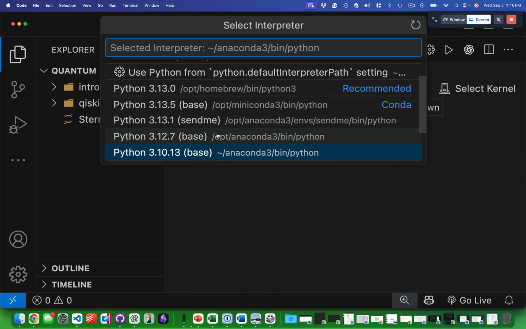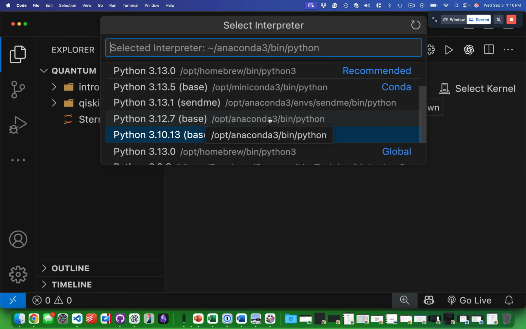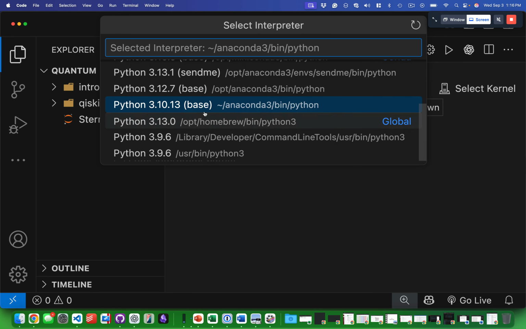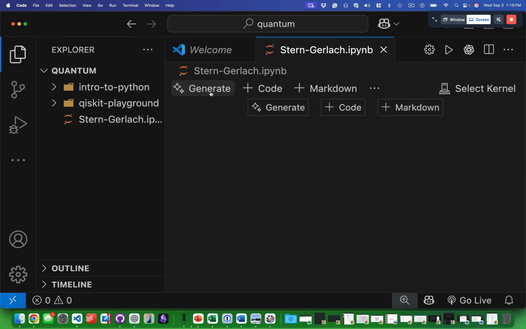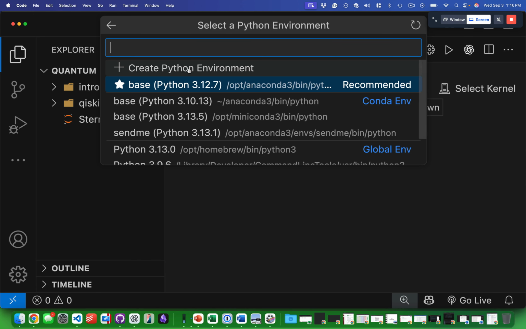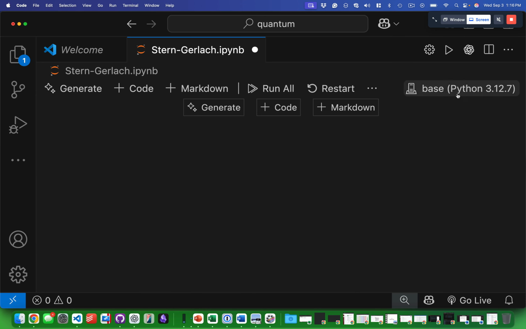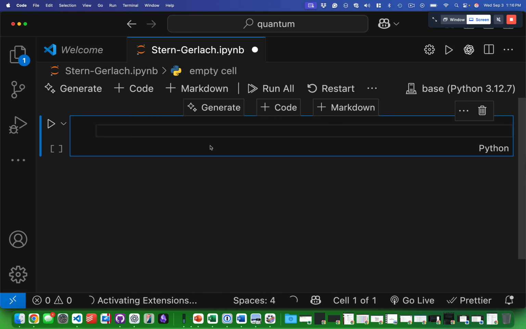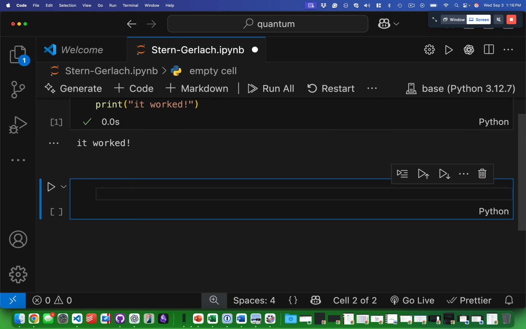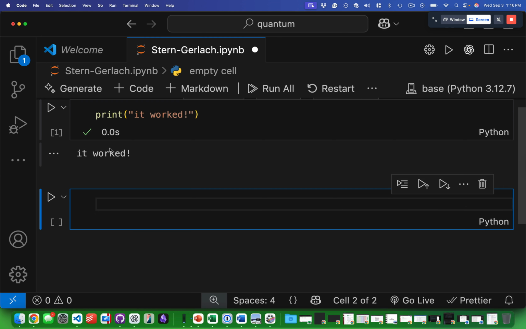I'm wondering if this worked. It was 3.12, right? I think it's this one. 3.12.7. That is my interpreter. Now I select this, which is Python environments, and I want to use this 3.12.7, which is the Anaconda environment for this notebook. So now I can create a new cell that says it worked, shift enter, and it worked. So that means it executed Python.